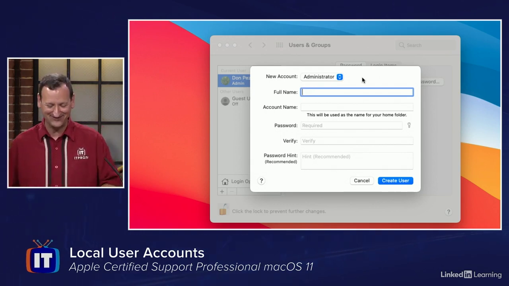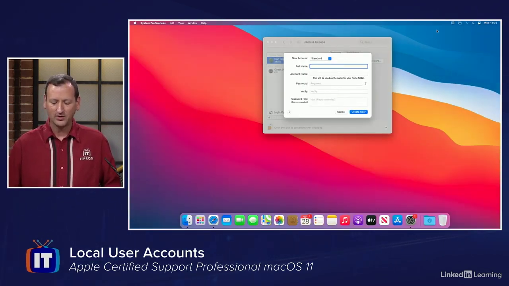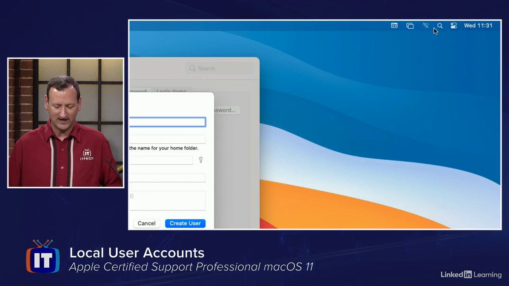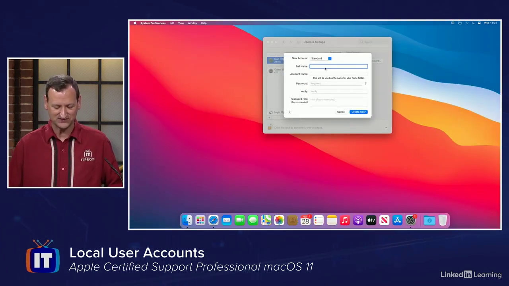So I want to make sure that it's a standard user so that doesn't happen. Now, before I get too far, I want to point something out that I usually forget about. Look up here at my status bar up top. And notice how I've got my option screen, my Spotlight, my wireless signal, and so on. When I start creating more user accounts, you're going to see this change. And so I just want to highlight that before it changes, and we'll see it in just a moment.